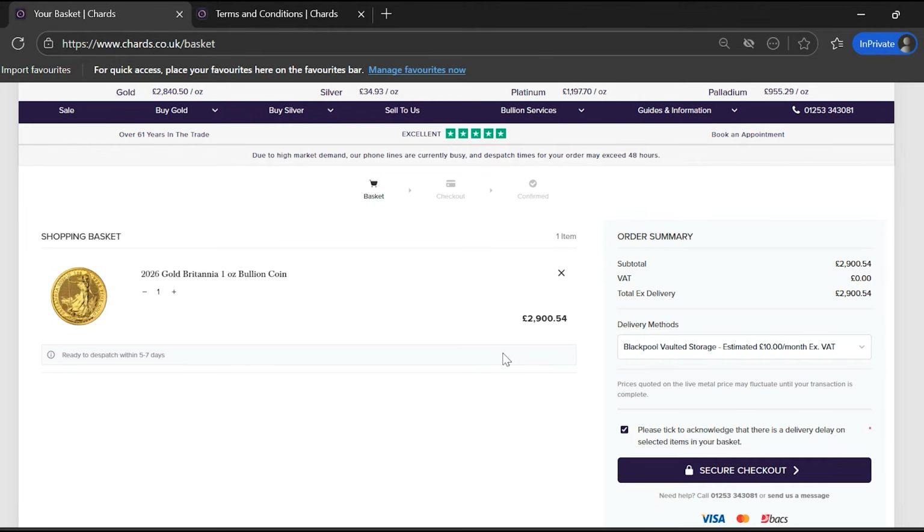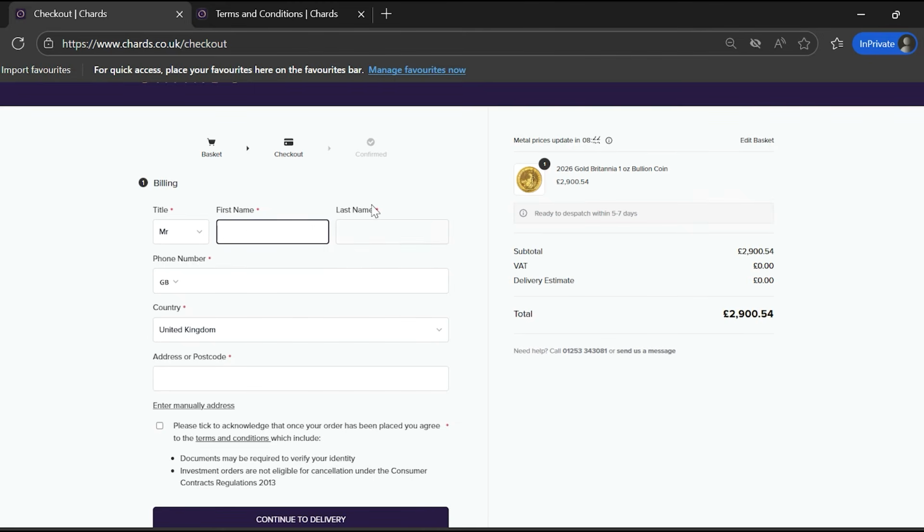You would not take delivery of this product if you were to click Vaulted Storage, unless you were to book an appointment or give us a call and we'd organise sending you the coin out. You just have to pay a few pounds postage. But a lot of people that don't want to take delivery of their precious metals, the delivery method they select is Blackpool Vaulted Storage. Now, obviously, you would then click Secure Checkout, and then you would fill in your details.